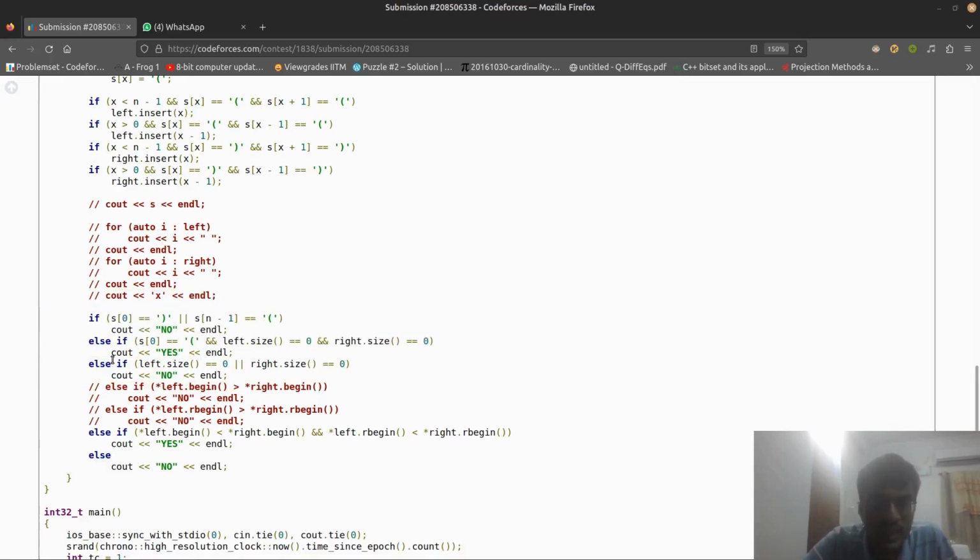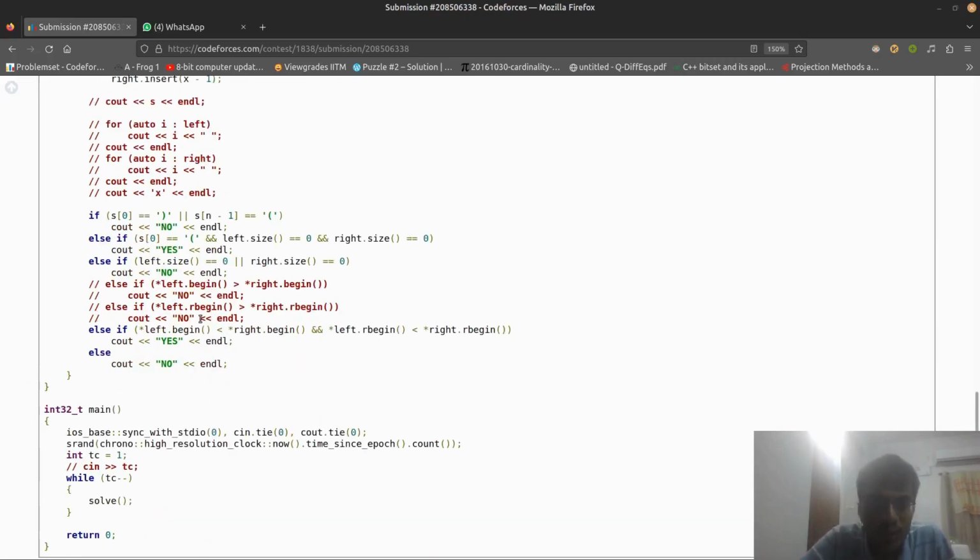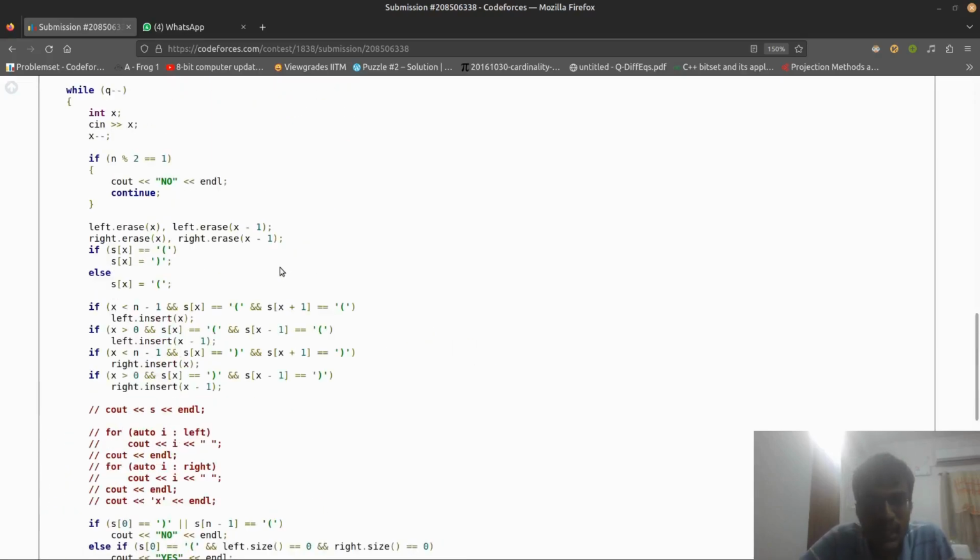After that is the case I mentioned in which left dot size is 0 or right dot size is 0, but both of them are not simultaneously 0. Then I am outputting no, right? After that is the case I told you about in which left dot begin is less than right dot begin and left dot end, that's actually the left dot end basically. It's the last element of left that has to be smaller than the last element of right. Both of these are satisfied. Then I'm outputting yes. Otherwise I'm outputting no. And that's it for this problem.